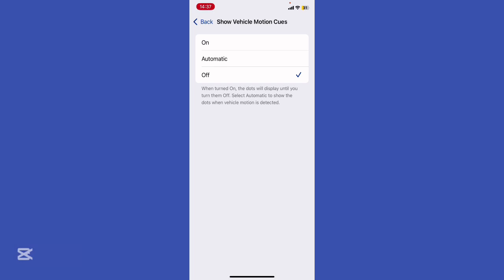Tap into it and choose how it works. And you will see two main options, or three. Always on: vehicle motion cues will display anytime your iPhone detects motion. Only in vehicle: motion cues activate only when the sensors confirm you're in a moving car, bus, or train. There's also a turn off option if you want to disable it completely. And then go and test it.